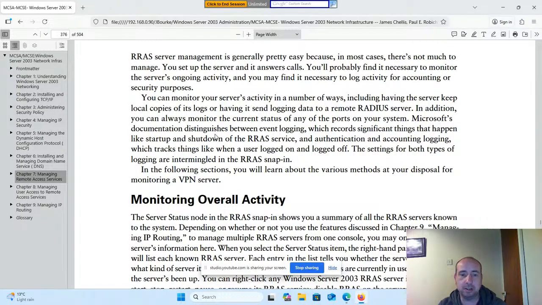Microsoft's documentation distinguishes between event logging, which records significant things that happen like startup and shutdown of the RAS service, and authentication and accounting logging, which tracks things like when a user logged on and logged off. The settings for both types of logging are intermingled in the RRAS snap-in. And in the following sections, you'll learn about the various methods at your disposal for monitoring a VPN server.